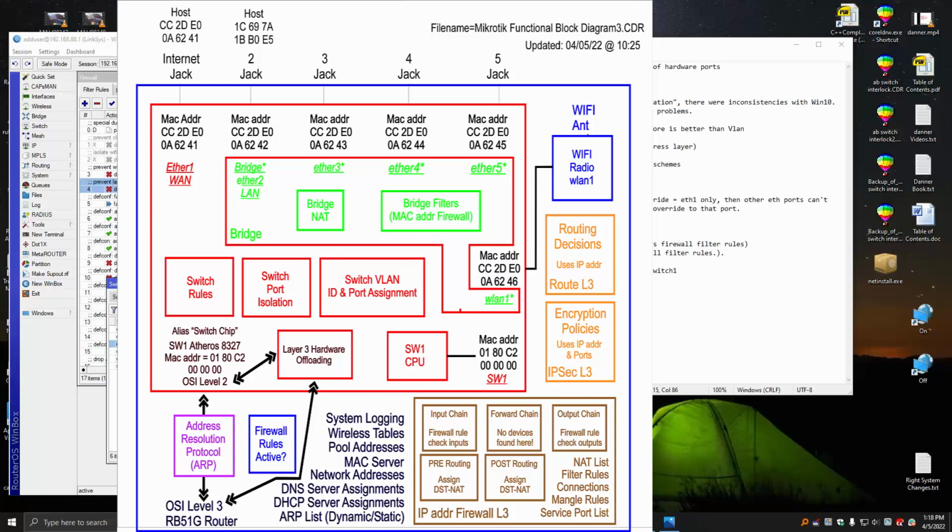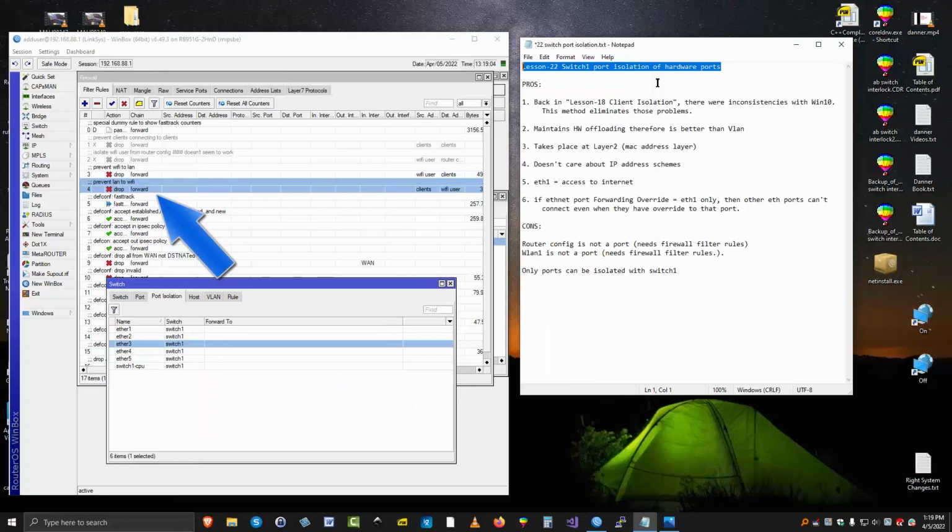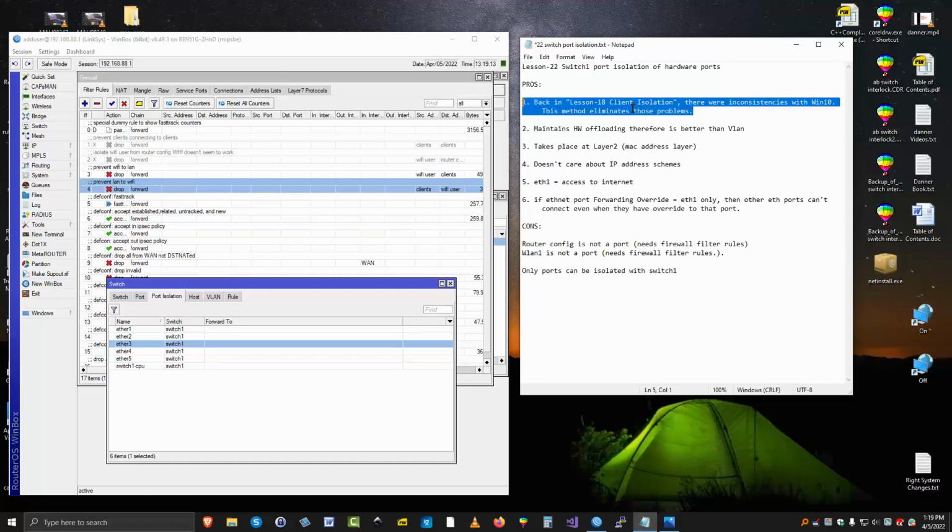Okay, this lesson will be short and sweet. What it's about is switchboard isolation of hardware ports. If you remember, in the previous lesson we isolated the Wi-Fi users from the LAN users, but we didn't isolate the LAN users from each other. Back in lesson number 18, we did that, but there are some inconsistencies with Windows 10. This method eliminates those problems.